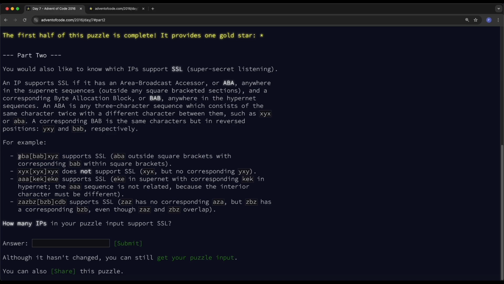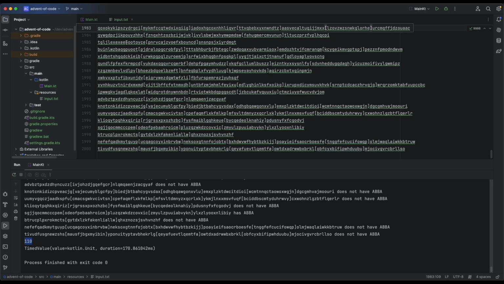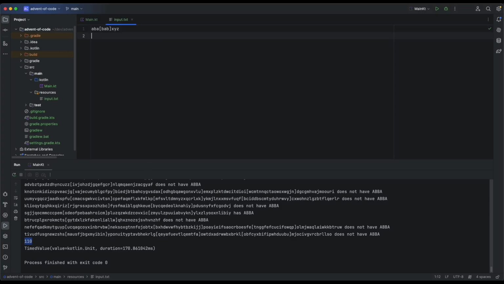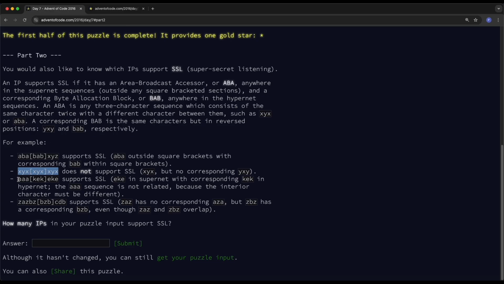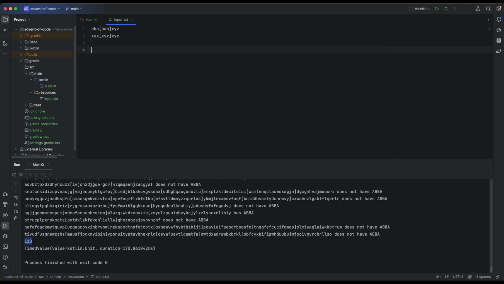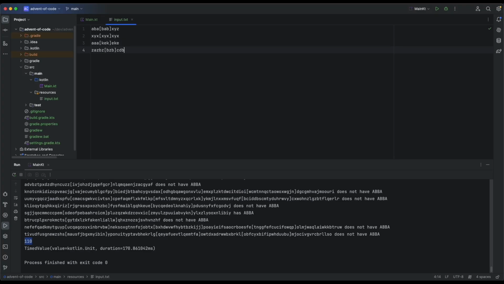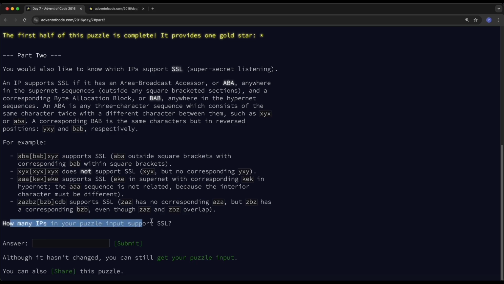For example, ABA, BAB, XYZ supports it. Okay, that's nice. Let's have a look at this then. XYX, XY, XY doesn't support because it doesn't have YXY. Makes sense. This one supports again. And this one supports: ZBZ, BZB. Okay, how many IPs have this? Cool. So we'll just do something very similar, I guess.